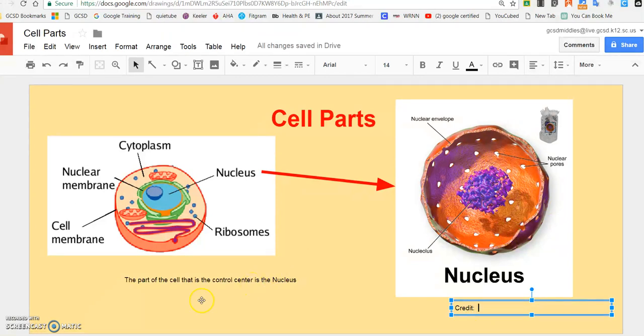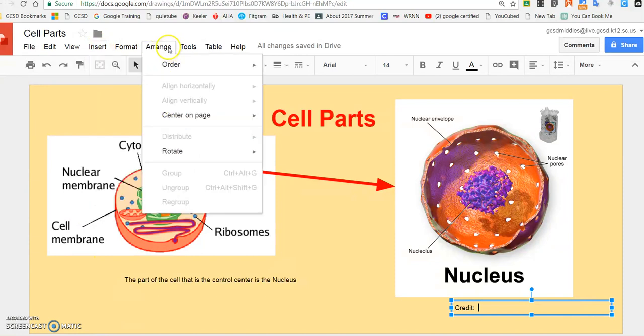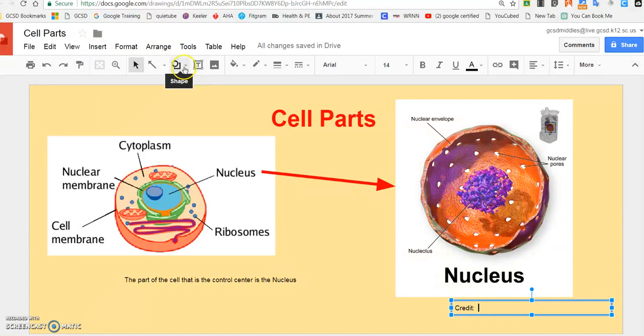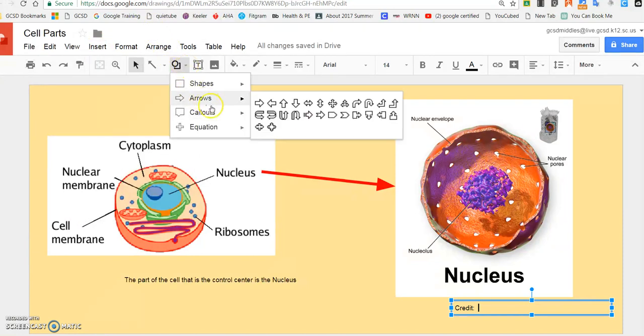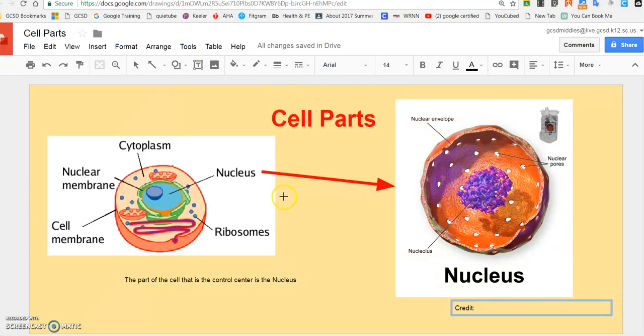You can also put in a timeline if you'd like to. So if I wanted to go up here to the shapes, I could insert an arrow that looks like this rather than the one that I have. So I could do that one.